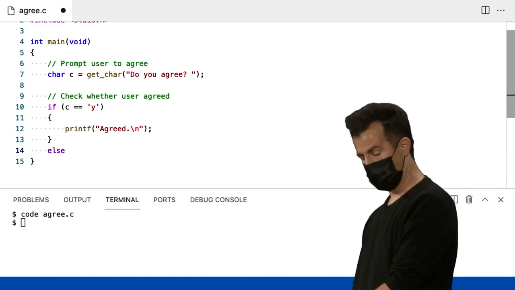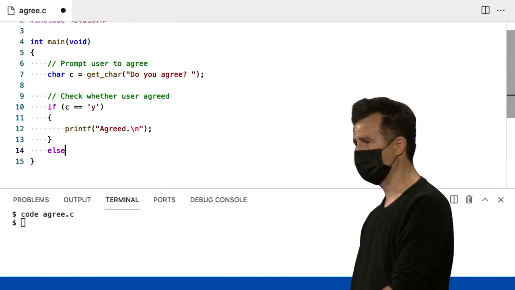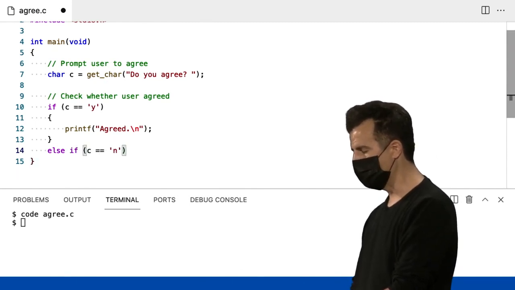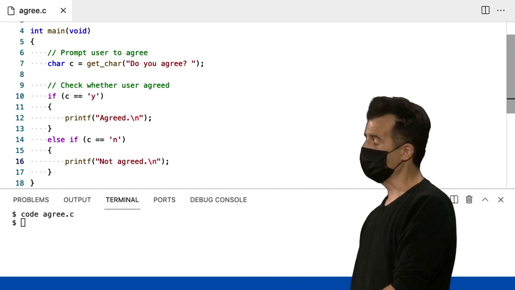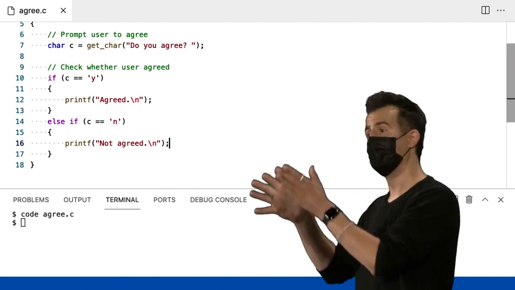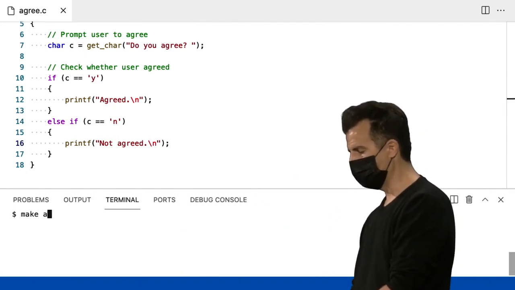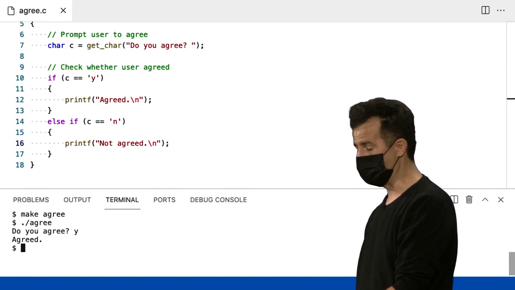Else, let's be explicit here just so they can't type z or b or some random letter. Else if c equals quote unquote n for no, then let me print out not agreed or something like that. And I'm just going to ignore the user if they don't cooperate and they type z or b or something that's not y or n. All right, let me now compile this code, make agree, ./agree. All right, do I agree? Yes, let's go with the default. OK, so that seems to work.